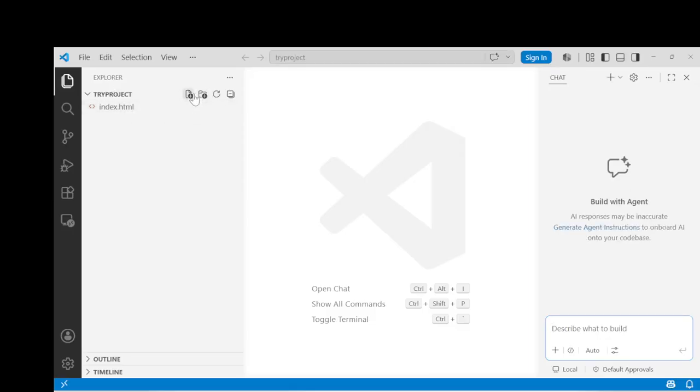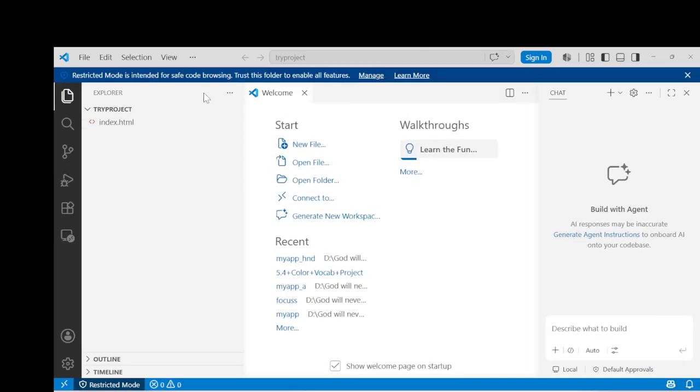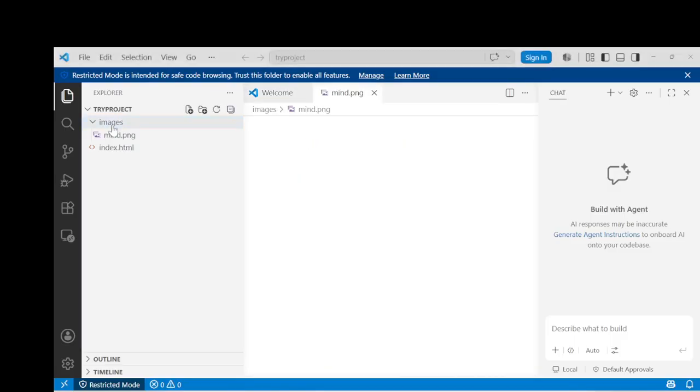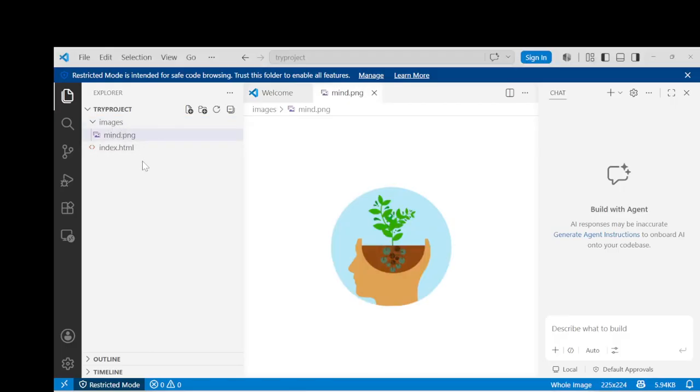I'm going to create a folder. I click here and create a new folder. I will name it image. So I'm going to put some images inside. If you have any image, you just drag it into the folder. I just drag my images in there.